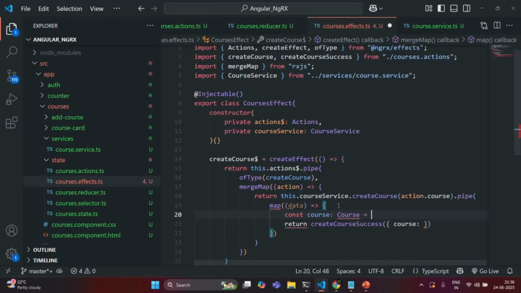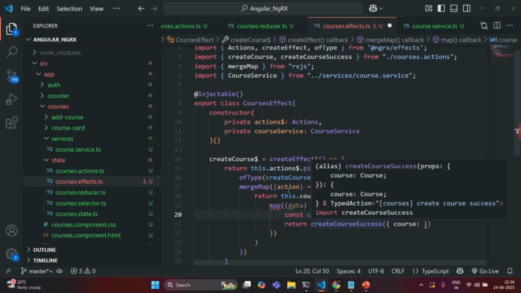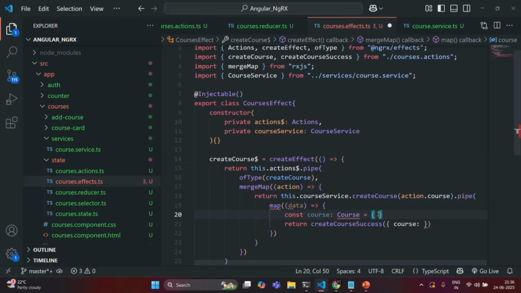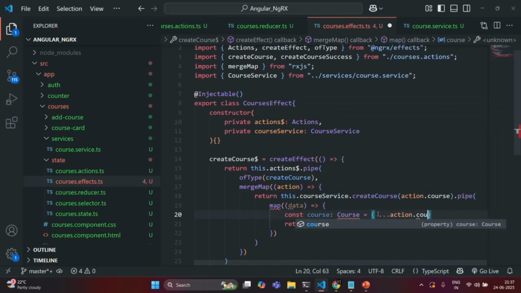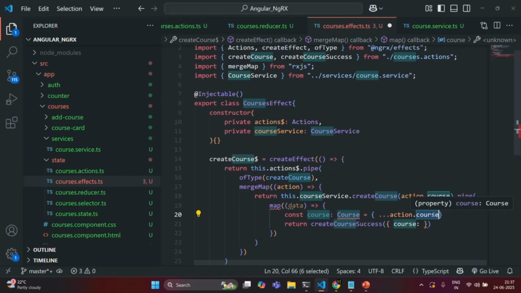And to create this course, here I'm going to create an object, and here I'm going to extract all the properties from action.course. So this course object which we are going to receive in the payload is going to have all the course properties except the ID.